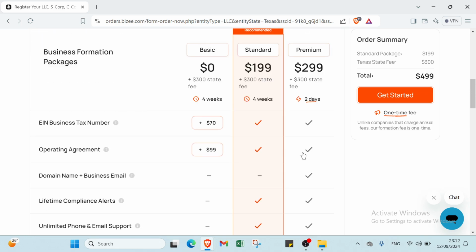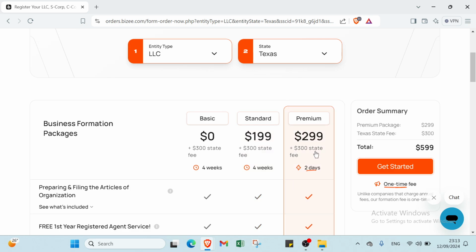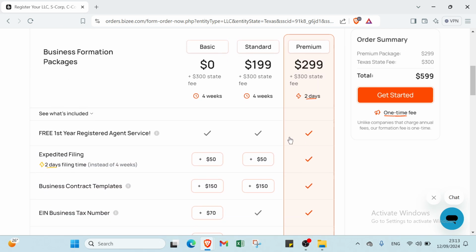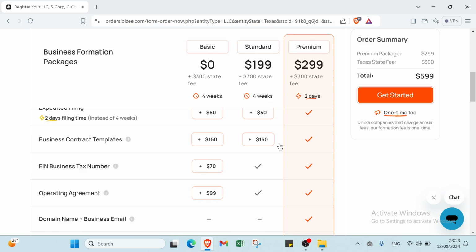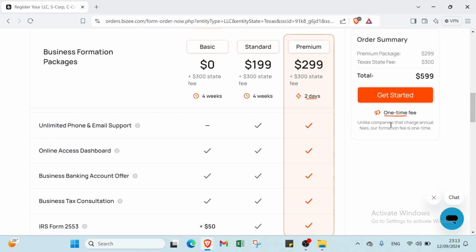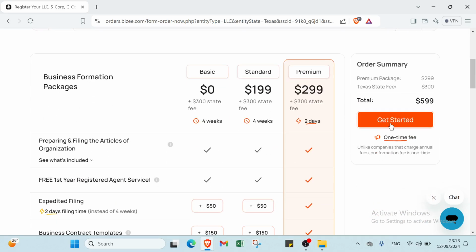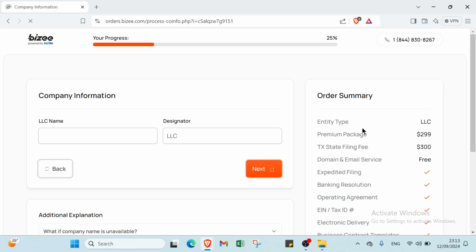2553. And about the last one, the premium package, we have $299 plus $300 of state fee, and it's for 2 days. But in this one we have expedited filing and business contract templates. Also we have a domain name plus business email. So if you're done with choosing your package, you click over Get started.